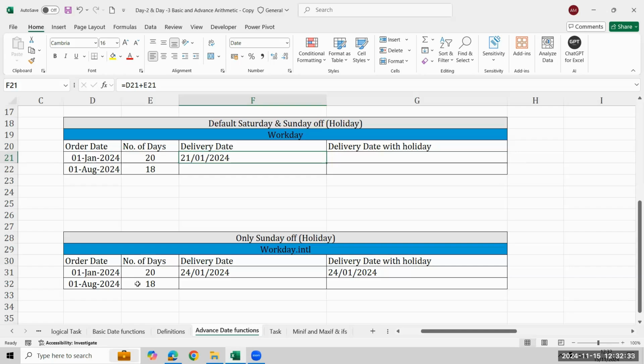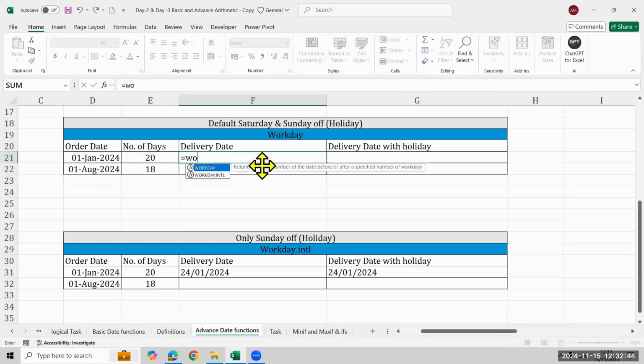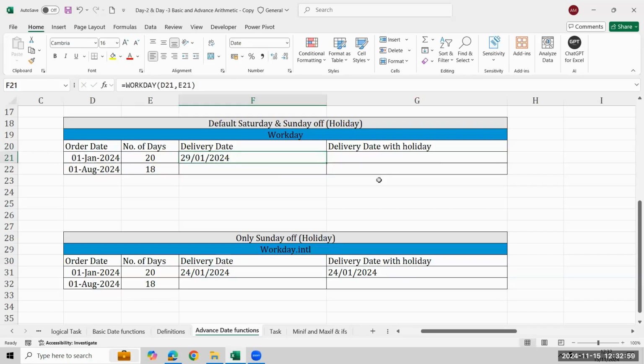It may be a random date. It will not be 1st of Jan every time. It will be different dates also. You order on different dates and he says 20 days, and what will be the next delivery date? So at that time, you're going to use WORKDAY. It returns the serial number of a date before or after a specified number of work days. So here, if I use Jan 1st and number of work days, which is your days, you get this answer. So what exactly is it doing? It is removing Saturday, Sunday as a holiday by default.